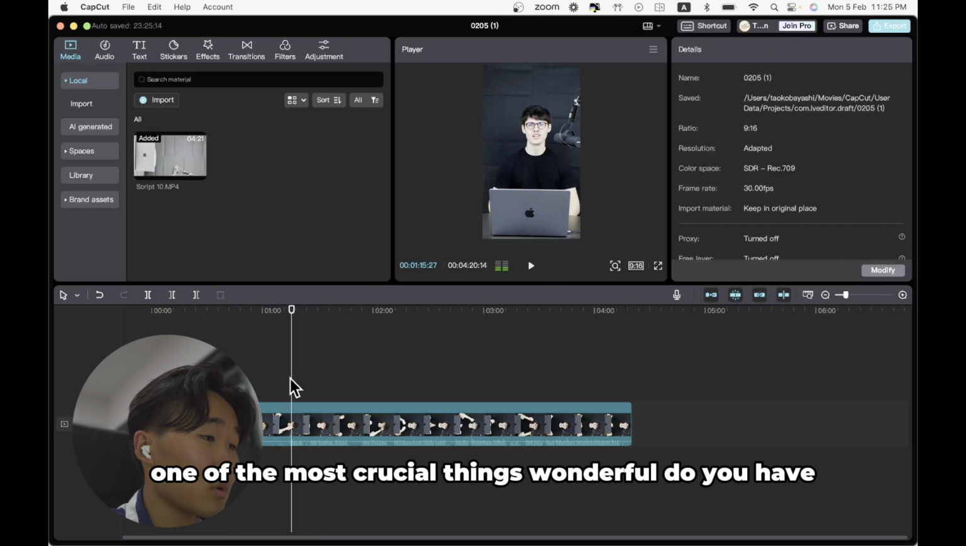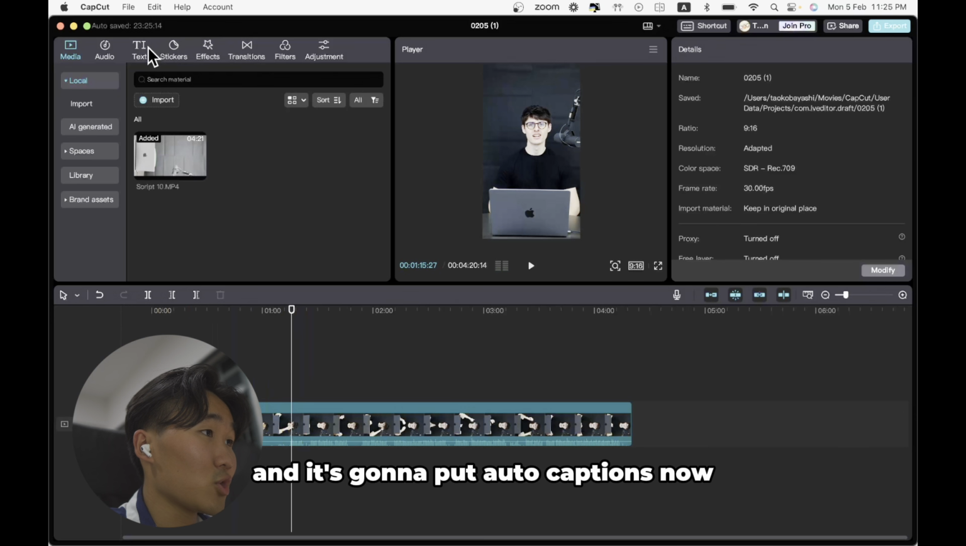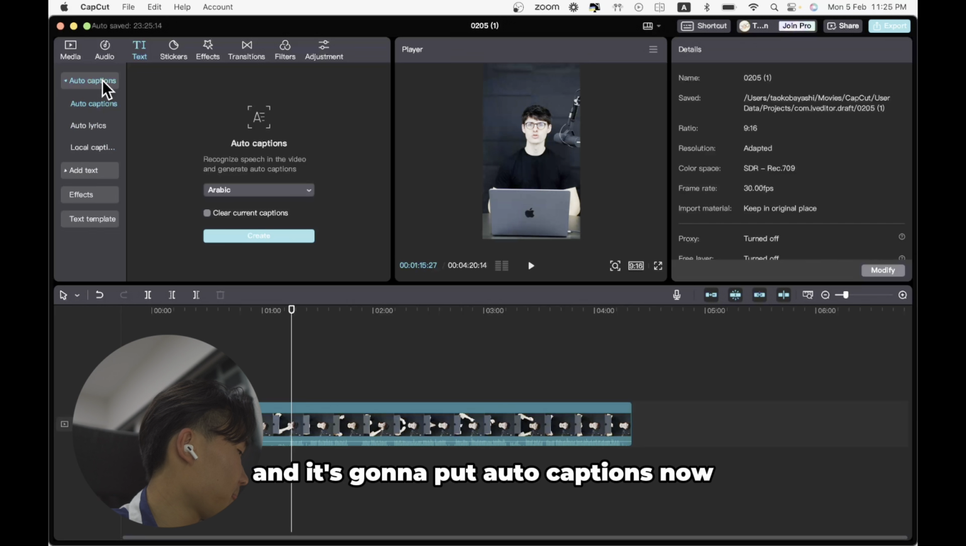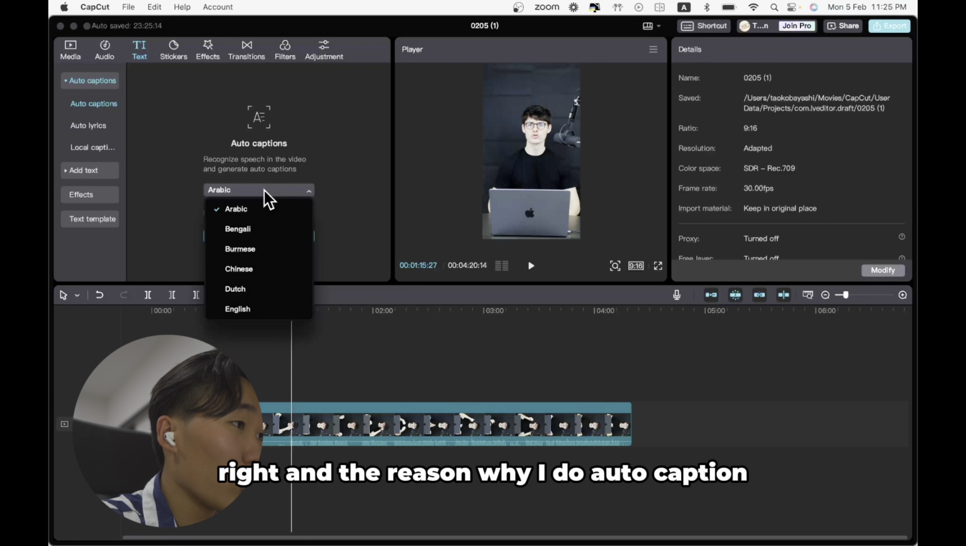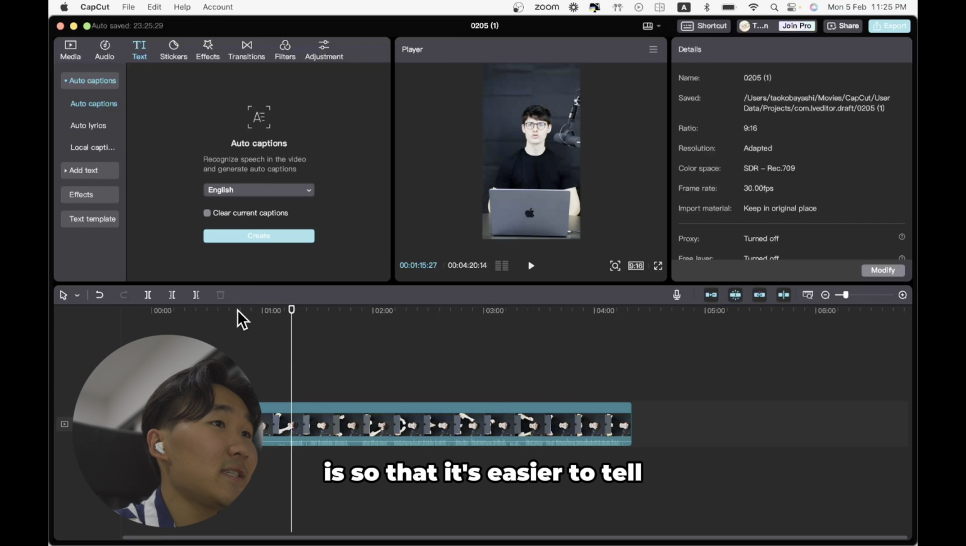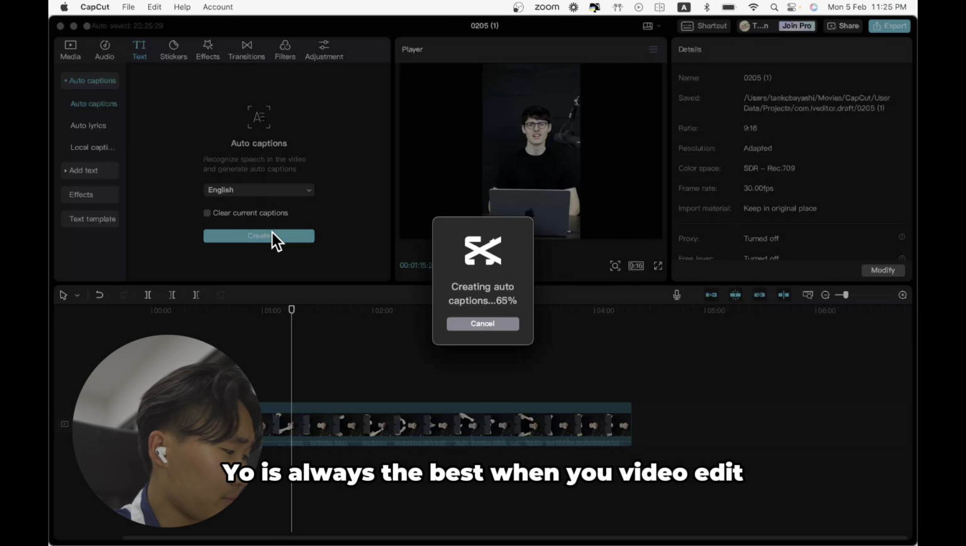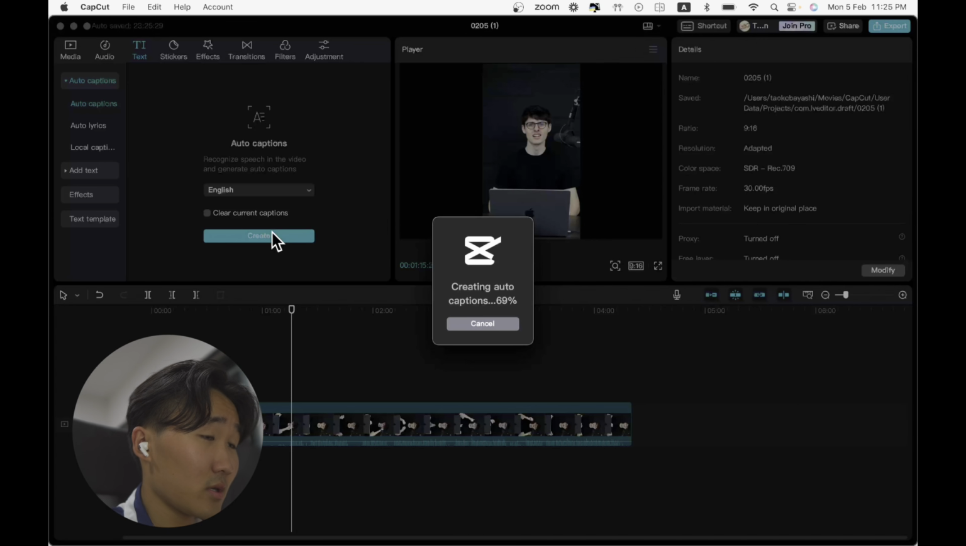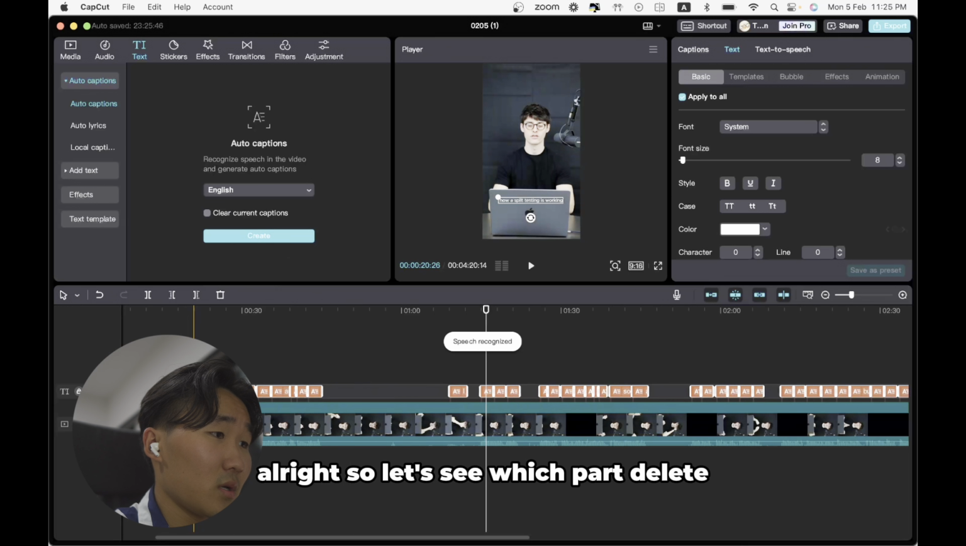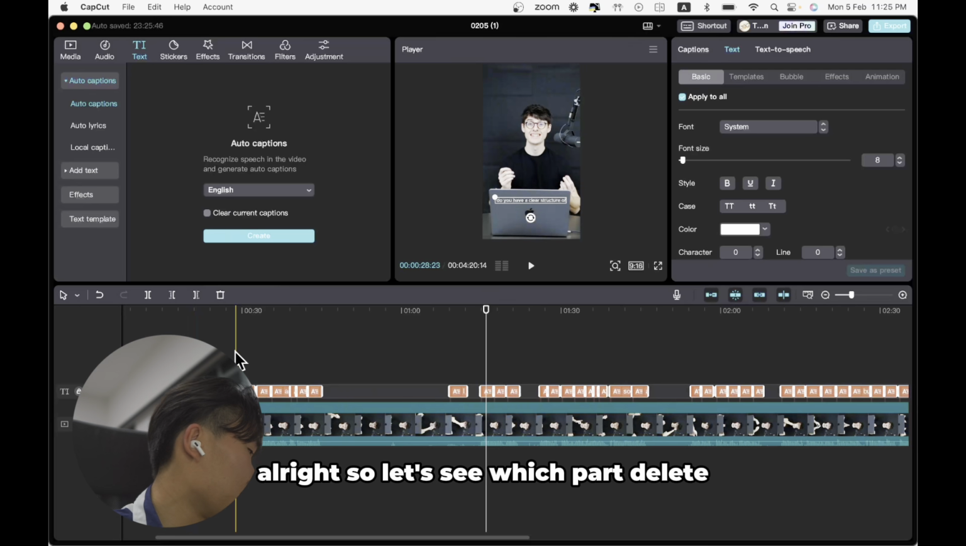And it's going to put auto captions now, right? And the reason why I do auto caption is so that it's easier to tell which parts to cut. Alright. So let's see which parts to delete lah.